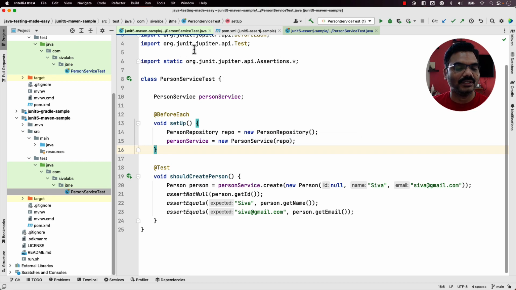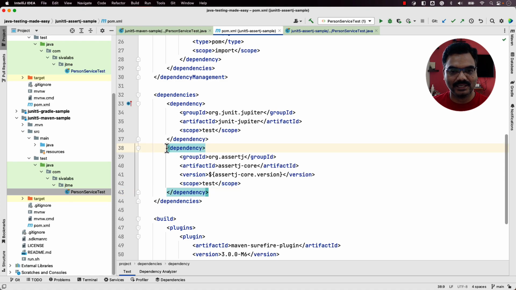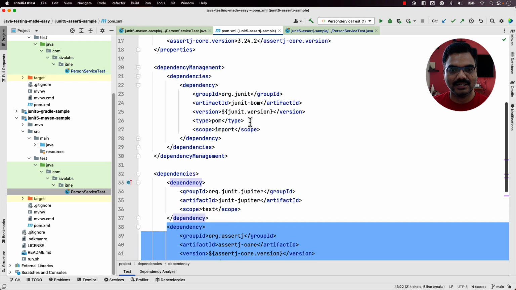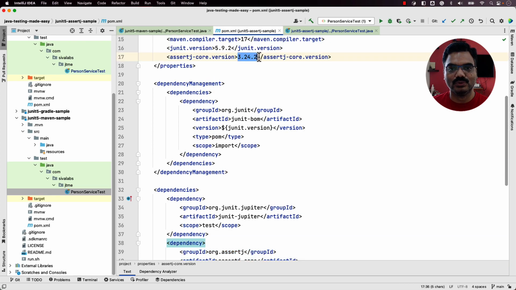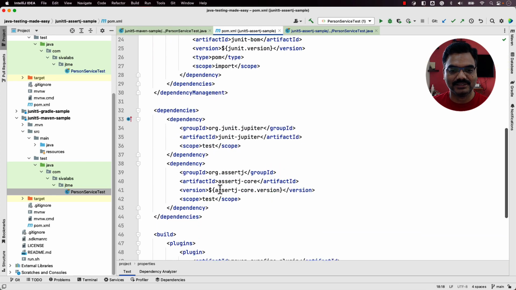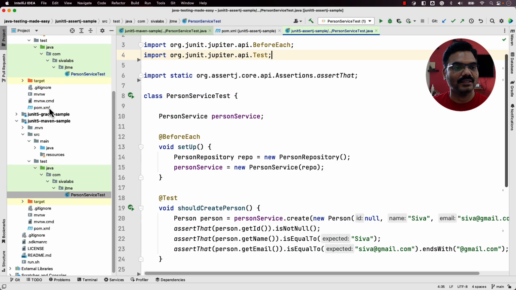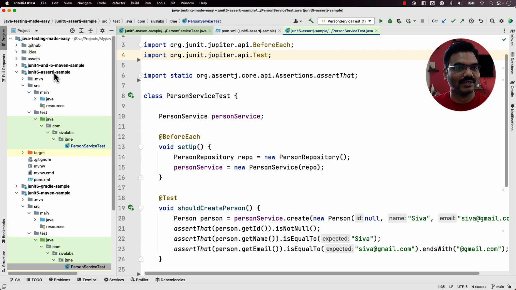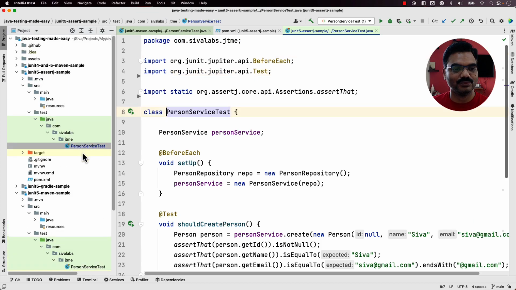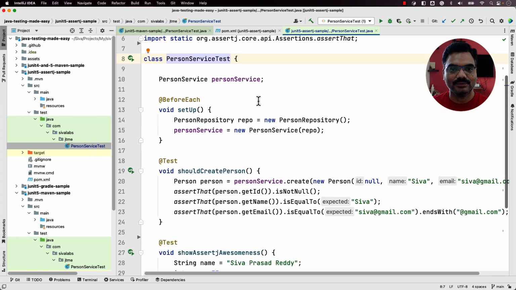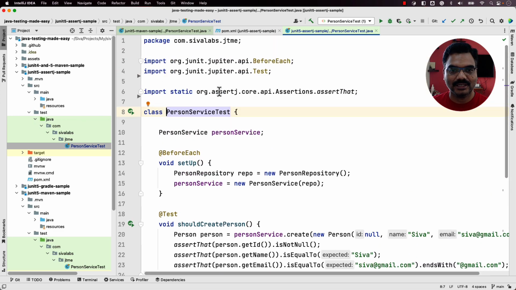Now if we take a look at the AssertJ library, first we are going to add this assertj-core dependency, and at the time of recording 3.24.2 is the latest version, so I have added this as a test dependency. And now there is another sample, the JUnit 5 AssertJ sample application, in which we have PersonServiceTest. Here we import the AssertJ core API Assertions, and there is the assertThat method which we are importing statically.